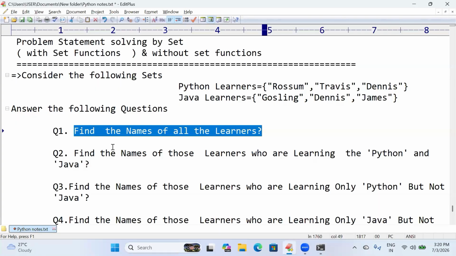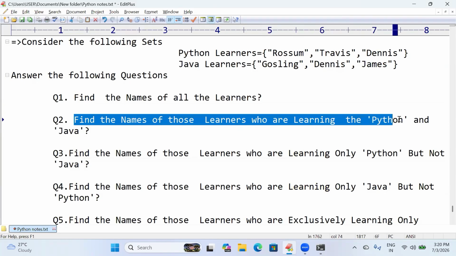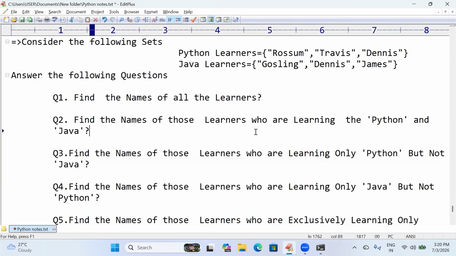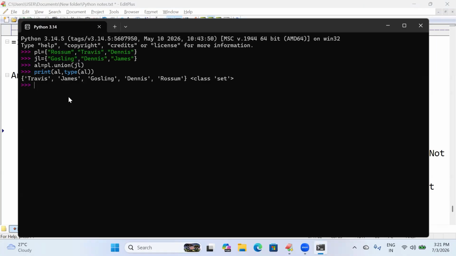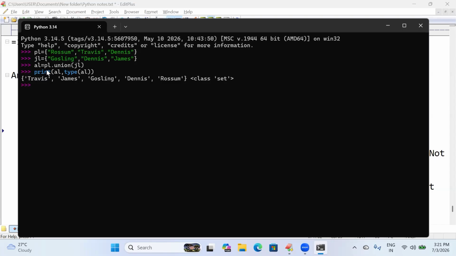Now let's go to the second question. Find the names of those learners who are learning Python and Java. In the sense, who is learning Python and Java, we have to retrieve their names. In order to retrieve the common names from these two sets, right? So we have to retrieve the common names, right? So in order to retrieve the common names from these two sets, PL and JL, I'm going to use a predefined function of set called intersection of.